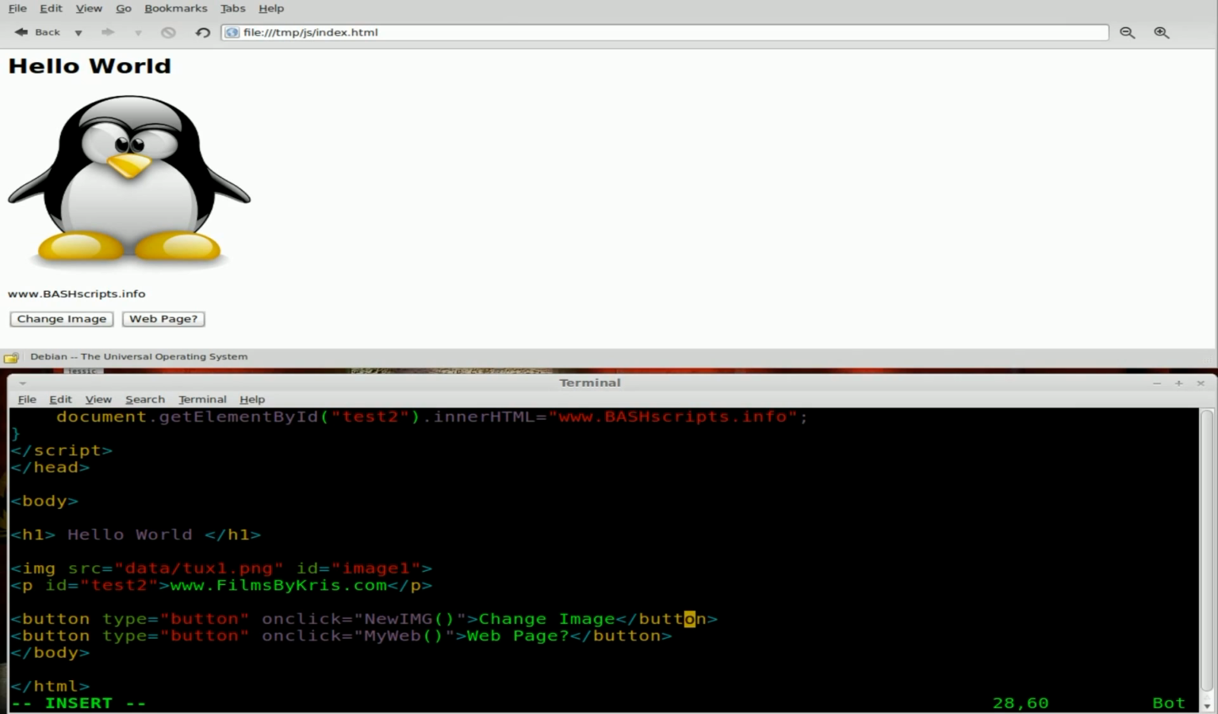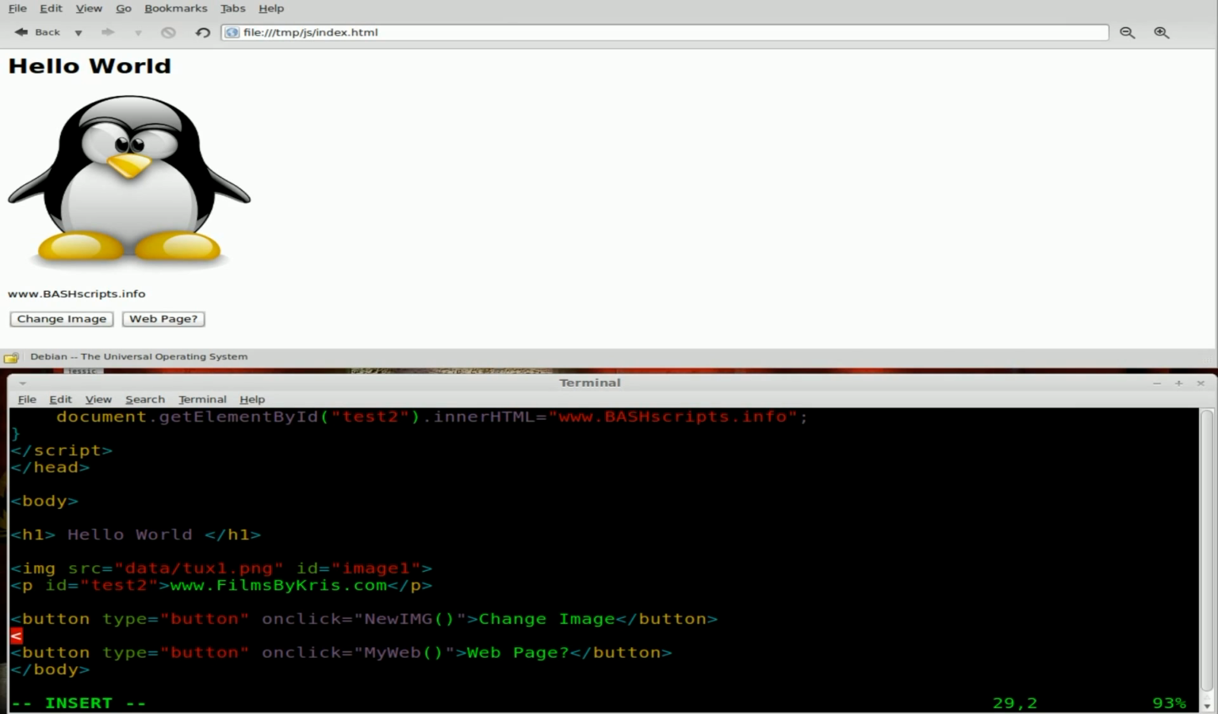So we got this new function that changes it back to the original image, but where do we call that function? Let's just create another button where it'll help us review what we're doing. We're going to say button type equals button. And then onclick, so when this button is clicked, equals, and we're going to run a function old img. Don't forget our little parentheses there. And we will close the little tag, and we'll say change image back. And we will say button to close that tag.